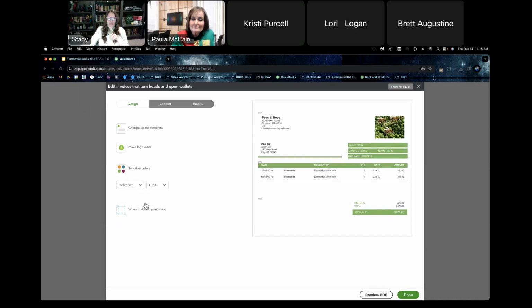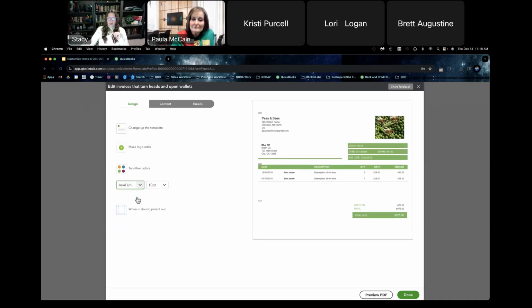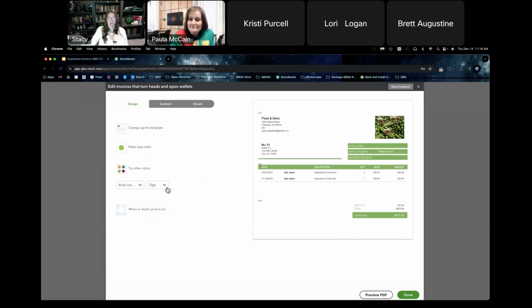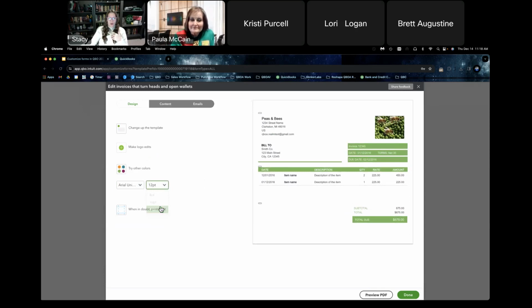And then we can change a different font. So right now we've got Helvetica. I can go Unicode, and then I can change it and make it a little bit bigger. So not a lot of tweaking when it comes to the fonts. You have four options and then three different sizes. So we'll just leave that as 12.